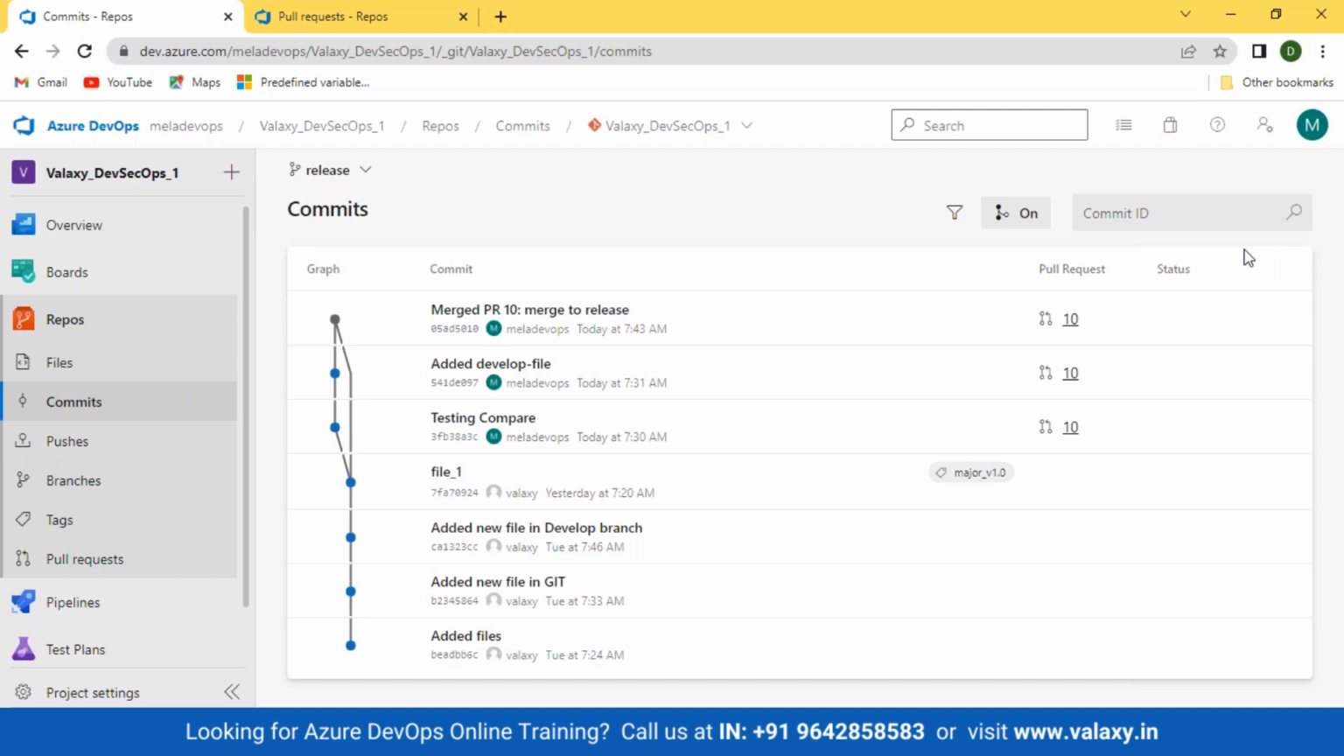Now this is 80% of the time in real time. If you talk about real time, 80% of the time this is the merge type which you will be using. So most of the time this is the merge type. If you have any confusion about what to use, go with merge no fast forward.